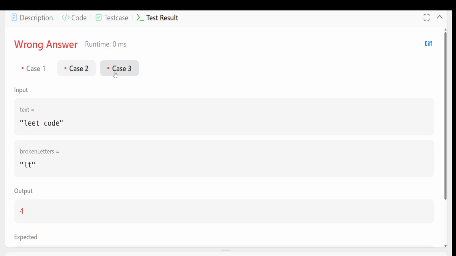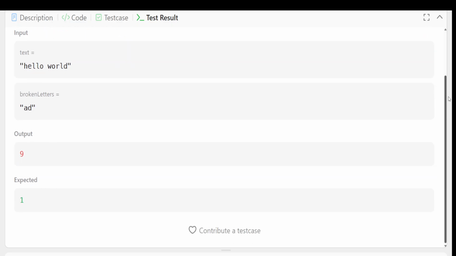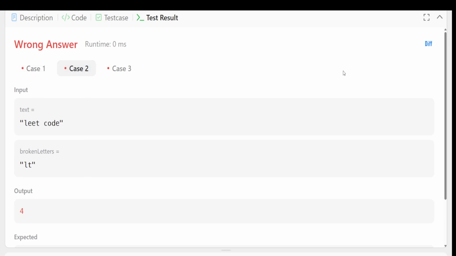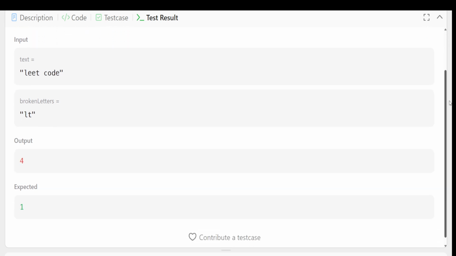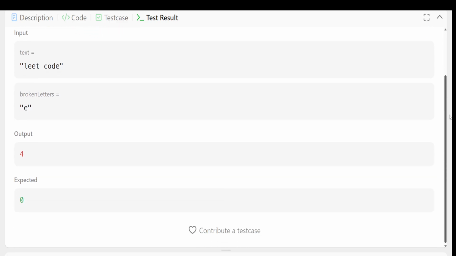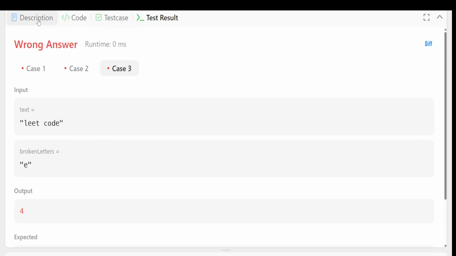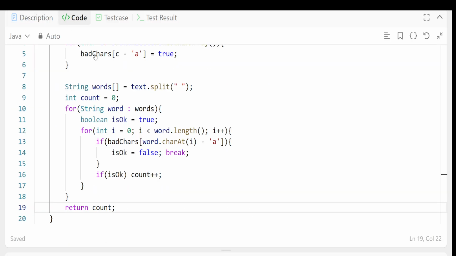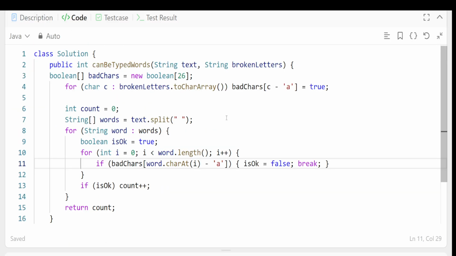Yeah, we are getting some error. Okay, hello AD, output is coming 9 and expected is 1. This is lead broken. Okay, let me find what the issue is there. It's an easy question, just make some fixes.